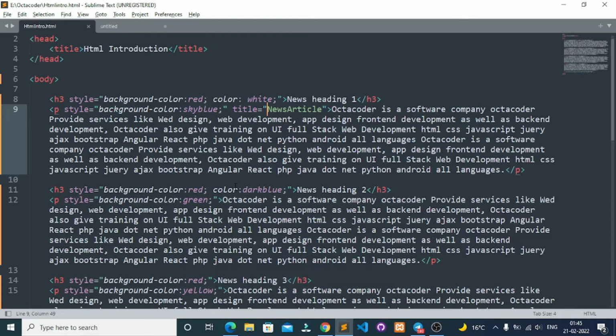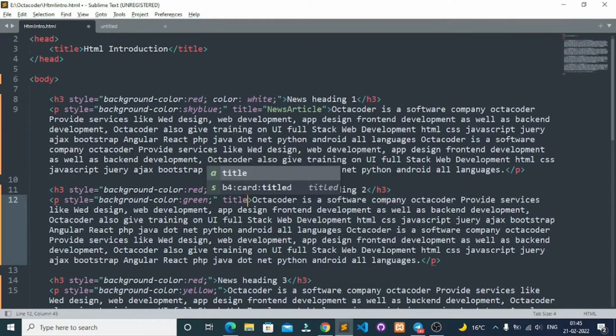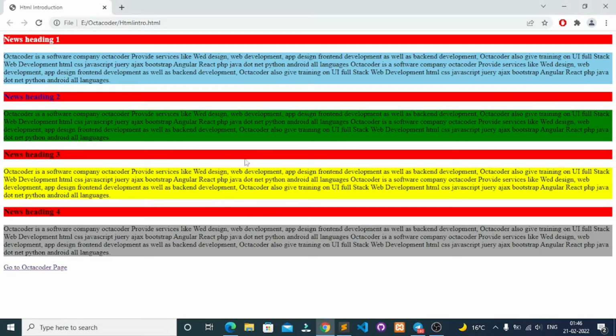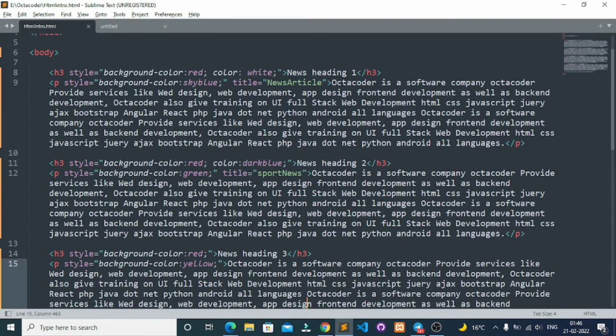Similarly, if this article is something else, give the title as sport news. The title is already rendered on the DOM element, and see, the second paragraph is sport news, the first paragraph is a news article, and this one is sport news. Similarly, we can identify easily if you give the title. So the title attribute is also useful.